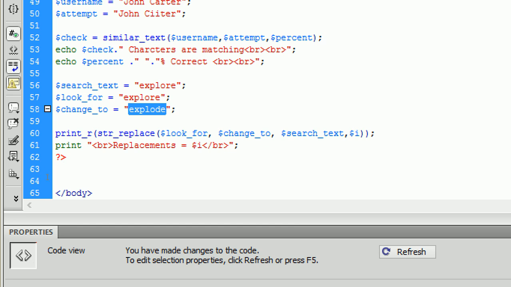Now print R function. I will tell you about the working of print R function. What is the working of print R? Now string replace is the function. String replace. What I want to replace? I want to replace explore. What is the value of look for? Explore. I want to change the explore with the explode. Clear? And search text, what will it search? It will search for all of the explore.